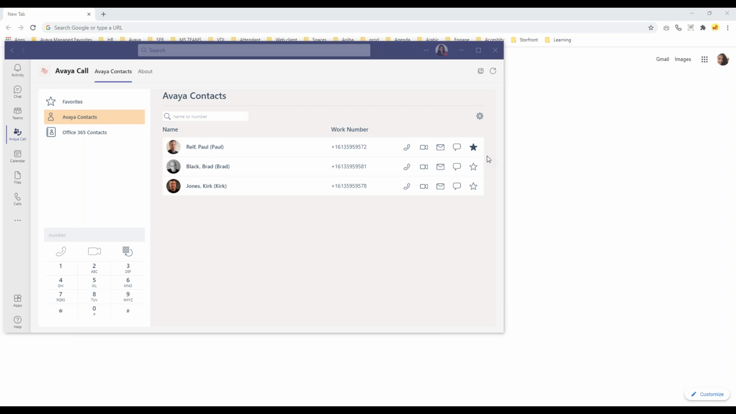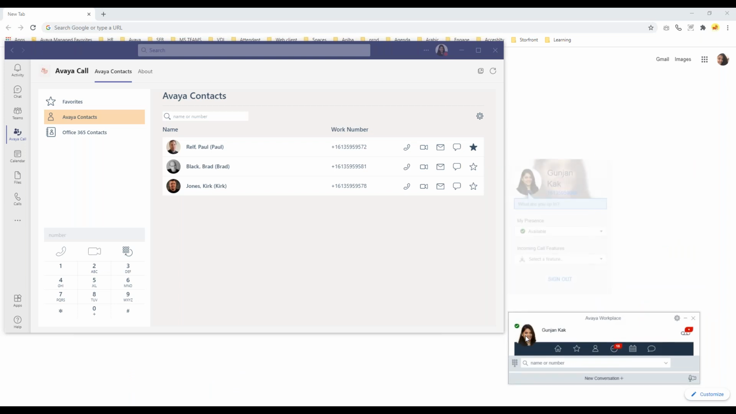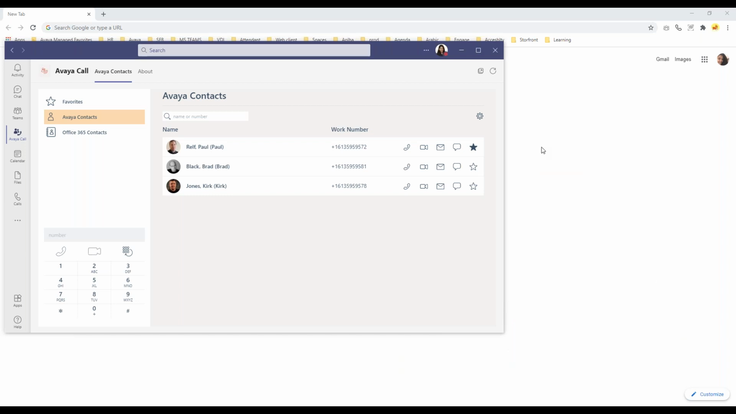Can you enable, disable, send all, and EC500? That is very much a functionality a user can do using the Workplace client. And if they make that available over here, then yes, that's the experience they will be having. It's very much dependent on the Workplace client as of today.